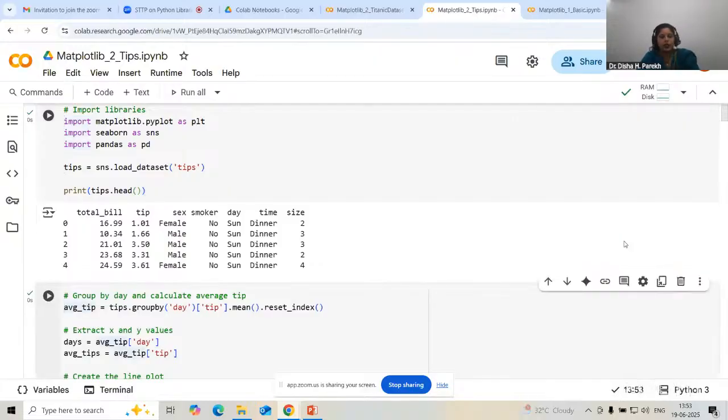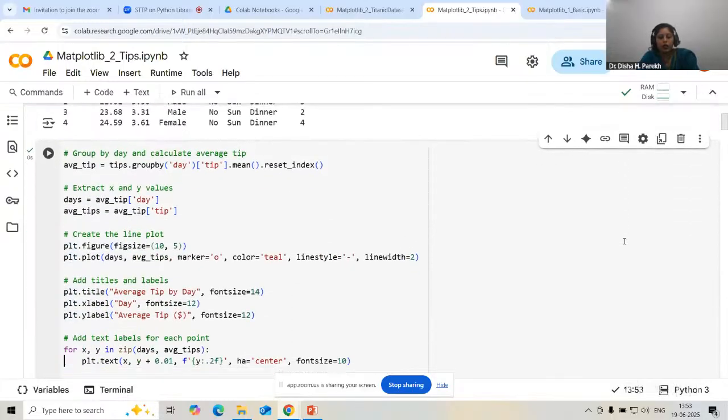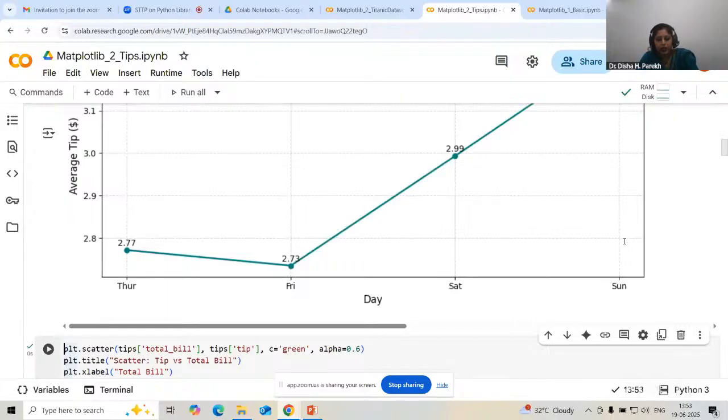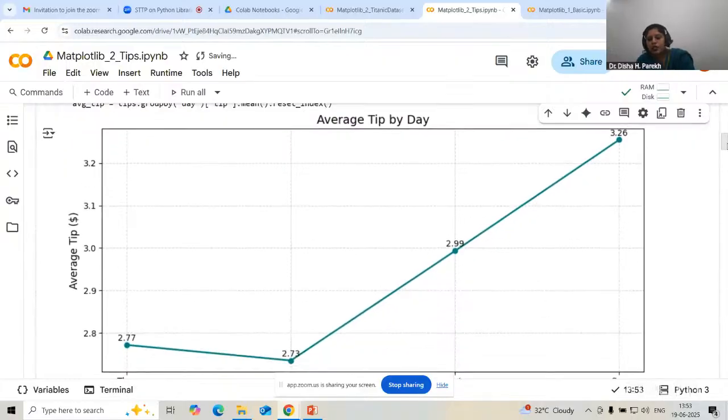Okay, now this is a line plot that I have created. Just give me a moment. Yeah, this is a line plot that I have created. This line plot is based on average tip by day.